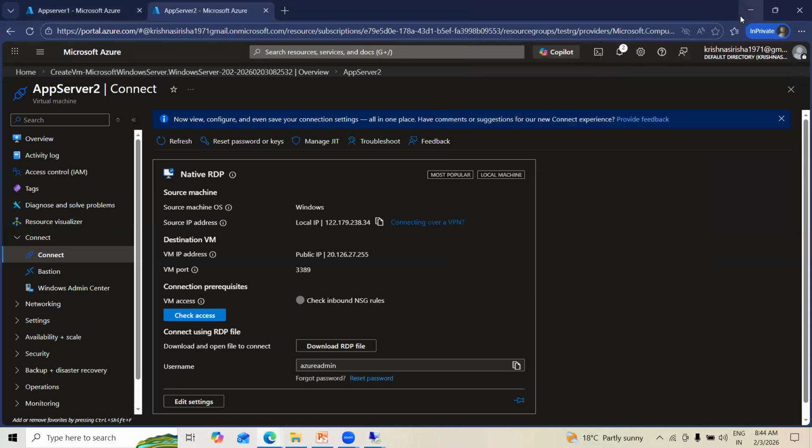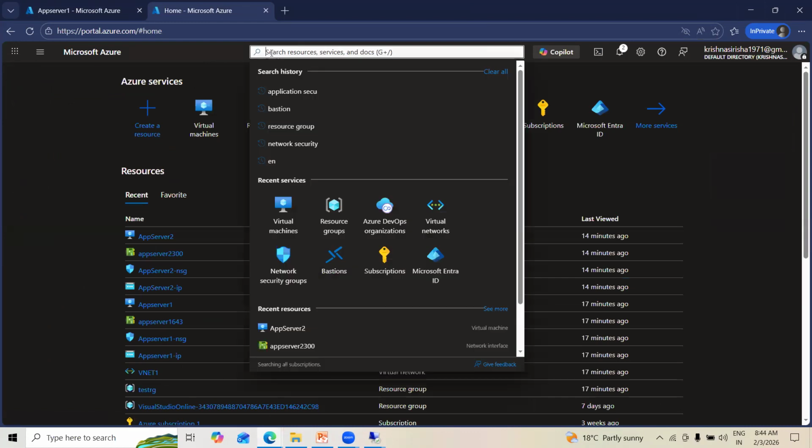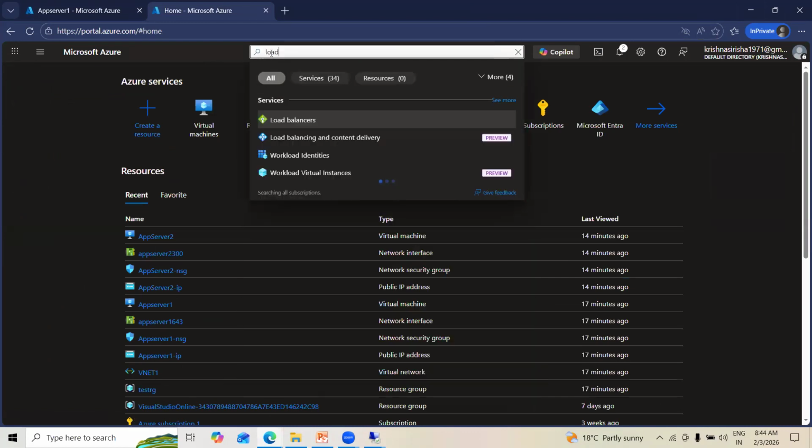Close it and minimize it. Okay. Then now servers are ready now. Then I'm going to create a load balancer now. Load balancer.